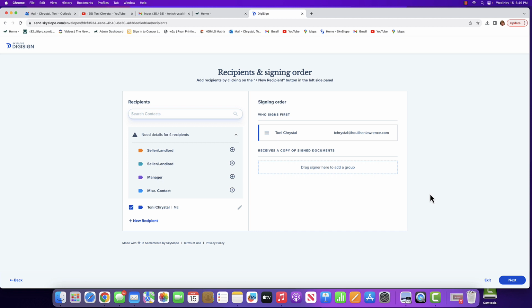Now here's where I add my recipients. I have 2 sellers that are set up on the template, a manager and a miscellaneous contact. The miscellaneous contact might be my admin to receive a copy. The manager obviously is your manager. And maybe you have 2 sellers, maybe you have 1 seller. If you don't fill out one of these, it just doesn't go onto the document.